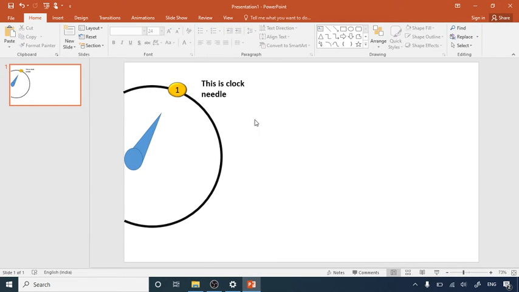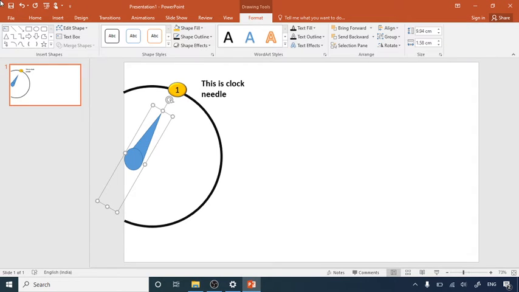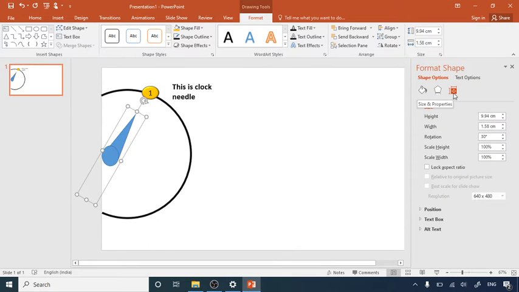So here we have done with this first point. Now what we'll do is select another needle one more time. Again I'll go to the Format pane and go for the Size and Properties, and I'll add 30 degrees more, that is 60 degrees.